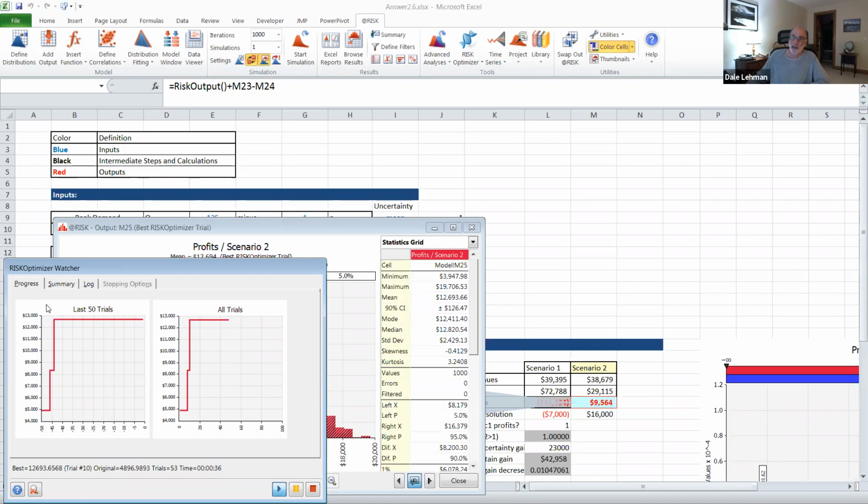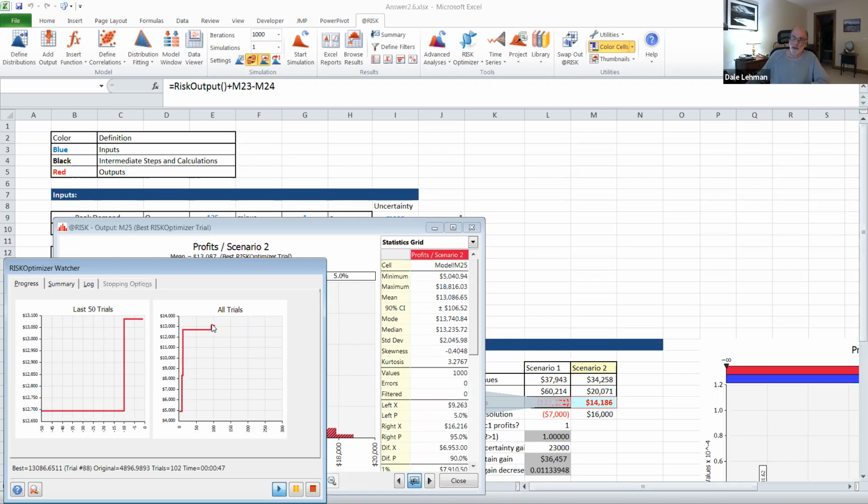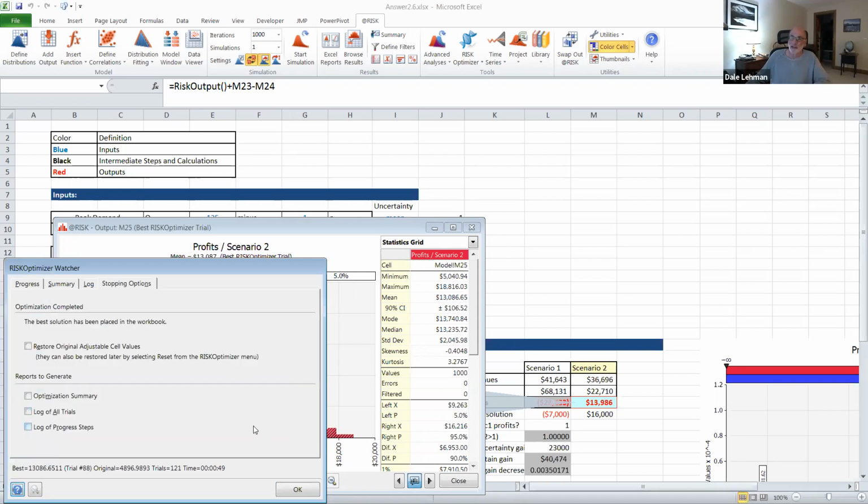So it has several tabs. The progress tab is showing what the mean of the profits looks like as it tries different values. And it shows the last 50 and all trials overall. So you can see it found something a little bit better. Actually, it's done. It found a solution, because I only had it try 10 values for each.